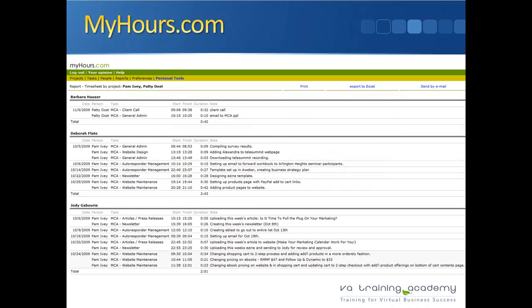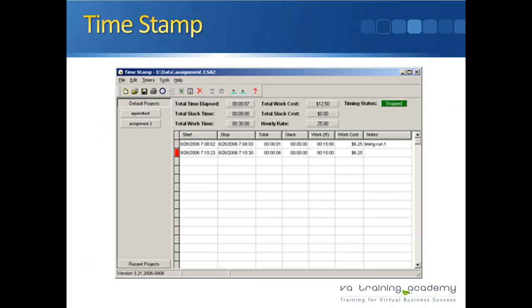You can also run reports from this program to see the total hours you've worked for each client, making it really easy when it comes to invoicing time. Timestamp is another free program that you download to your own computer, and it works similarly to myhours.com.